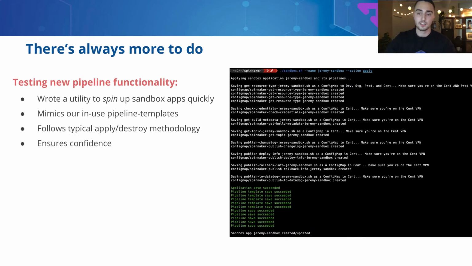And this is just an output of the script. So it's essentially just saving our shell script stage jobs as config maps and saving the Spinnaker application and pipeline templates. So again, that just ensures confidence and allows us a nice way to test our pipeline templates.